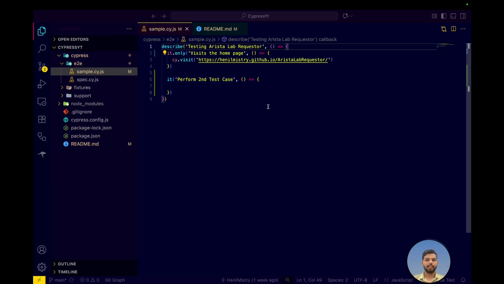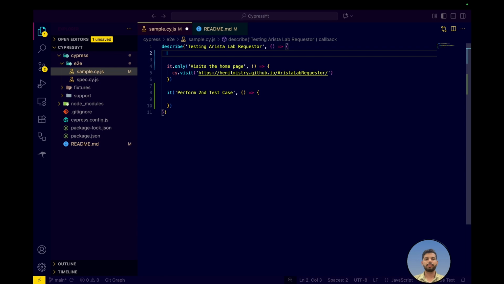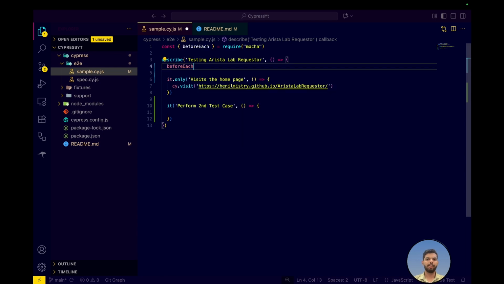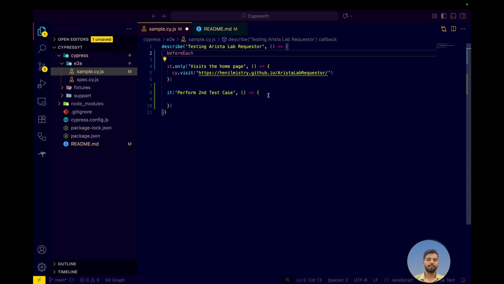Other than that, we have certain hooks. Let's say we have a beforeEach hook. Before each, we want to log in, right?